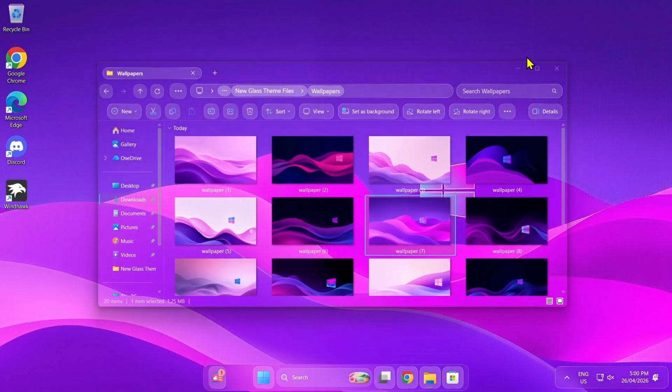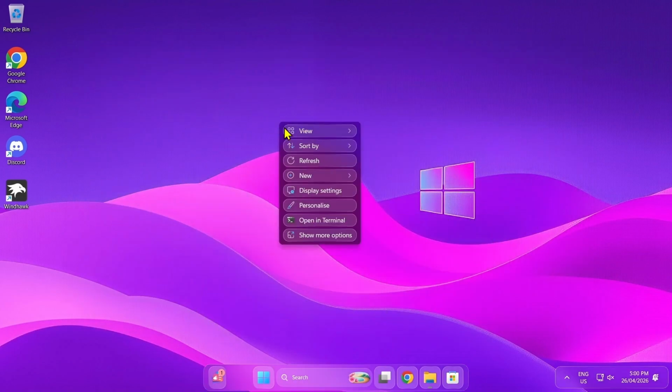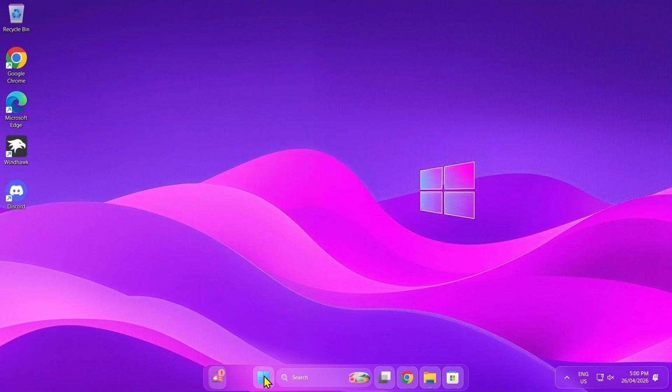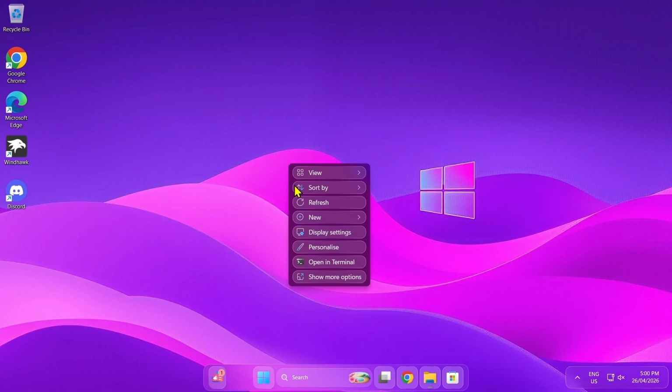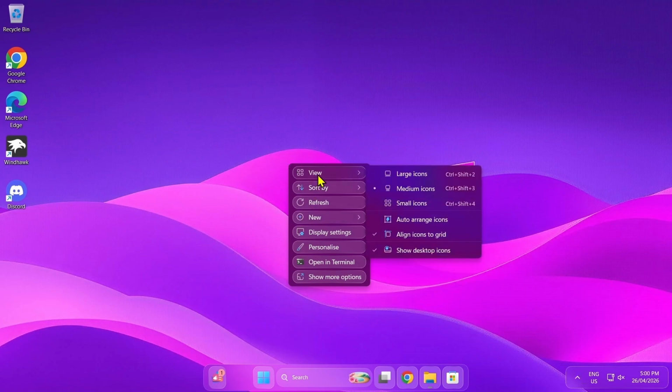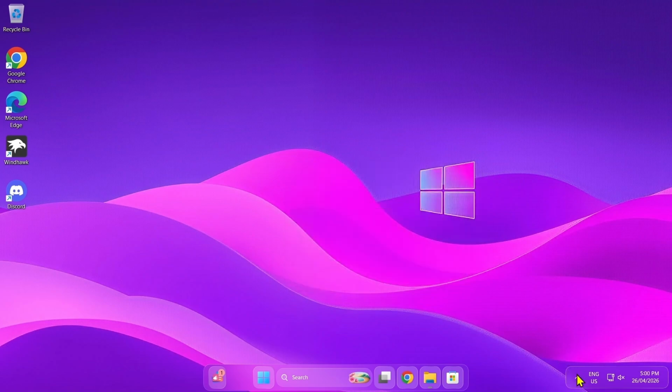That's it for this video, but hey, if you decide you want to switch back to your original Windows 11 look, I've got you covered. If the new theme isn't quite your style, or if you run into any glitches, just come back here and follow these steps to undo the changes.